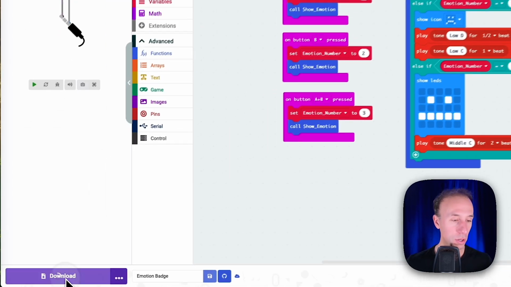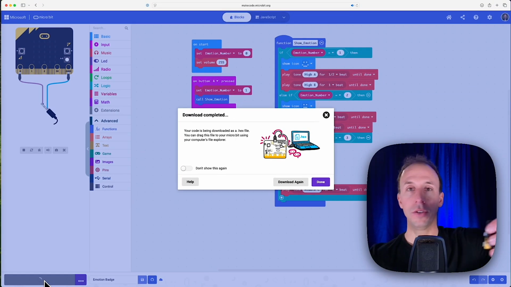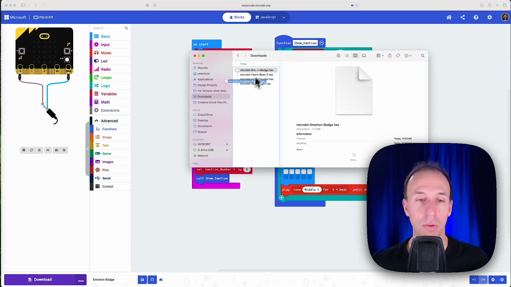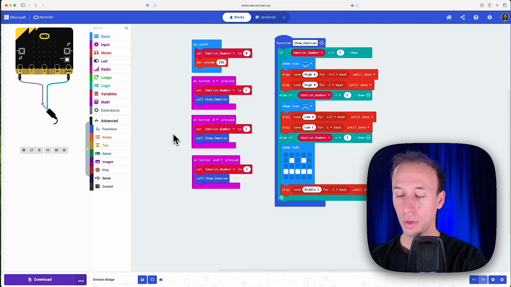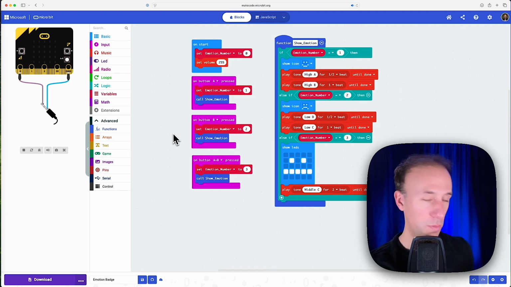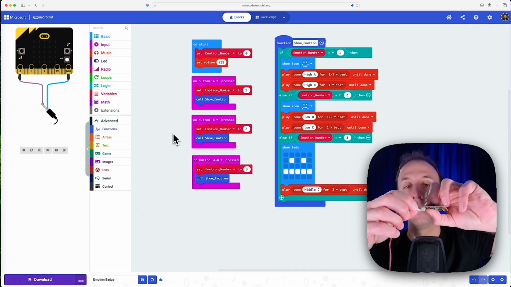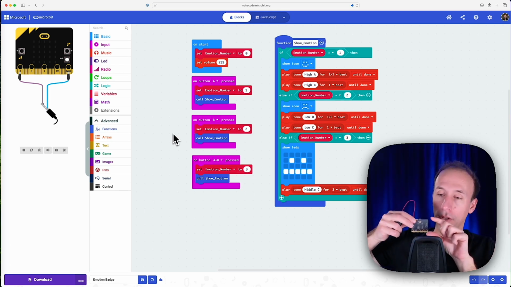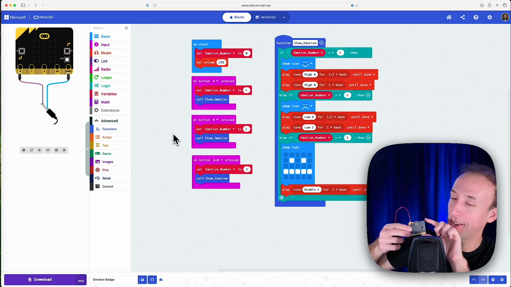So download your code and plug your microbit into your micro USB cable and plug this into your computer. We'll drag that onto our microbit. Once it's finished copying, you can test it while it's plugged into your USB or take it out and make it mobile with your battery pack. Great. All right, so here we go. I'm going to put it close to my mic so you can hear the sounds.